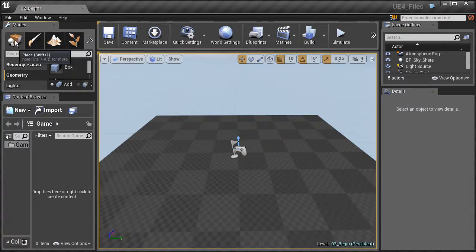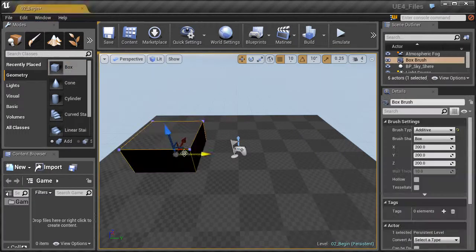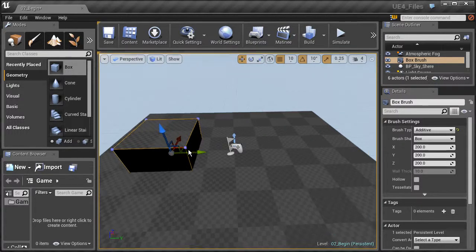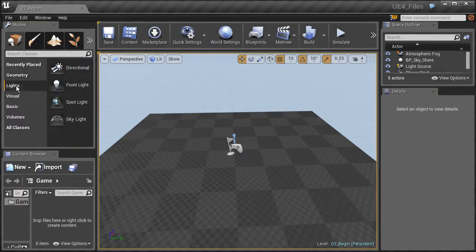Obviously the Place tab is going to allow you to place objects into your level. For example, with the Place tab activated, you are under Geometry by default, and you can grab these different pieces of geometry and just drag them into the scene. Now at this point, you could move and manipulate them, but we're not going to talk about that just yet. Go ahead and delete that object that we just dragged in. You'll notice that there are other categories as well. We have lights, visual components, basic components, volumes, and then all the classes of components that we can bring into the Unreal Editor.